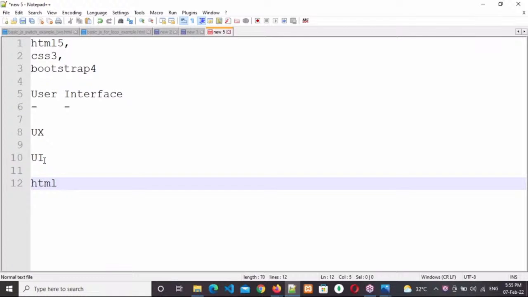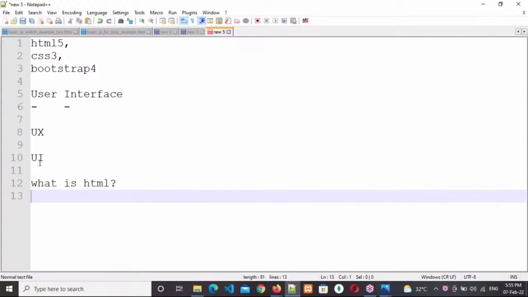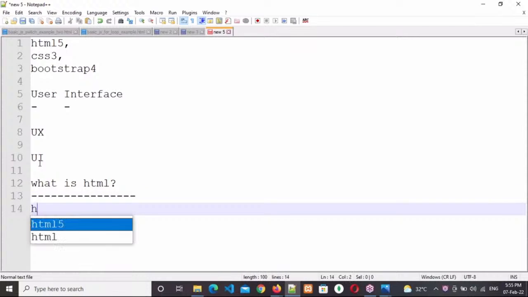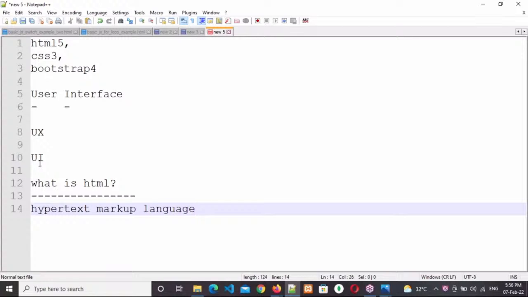So coming to HTML, what is HTML? Respond, everybody. Hypertext markup language. It is a markup language. Hypertext markup language.